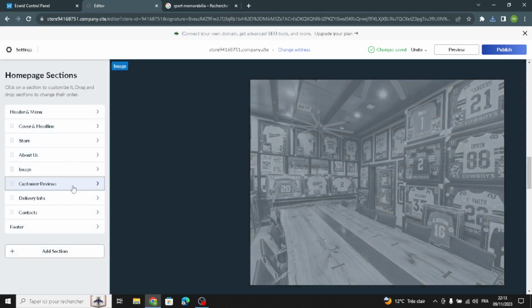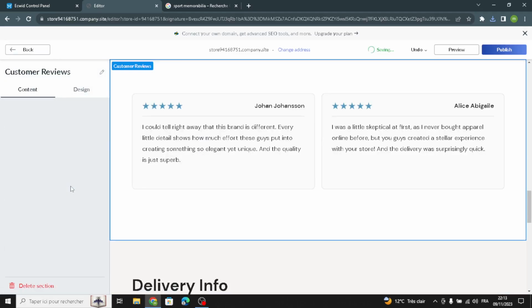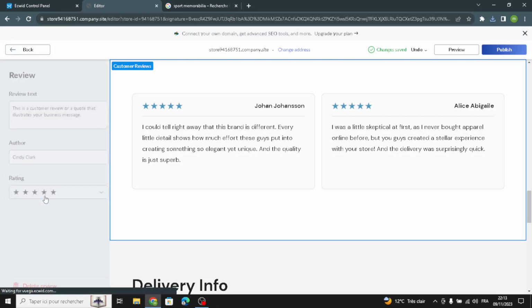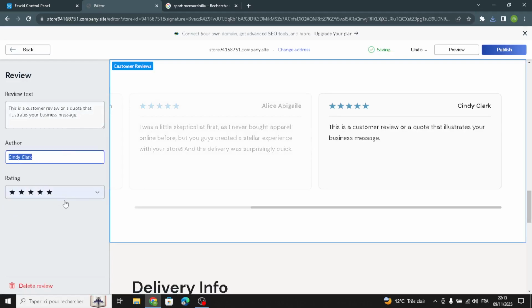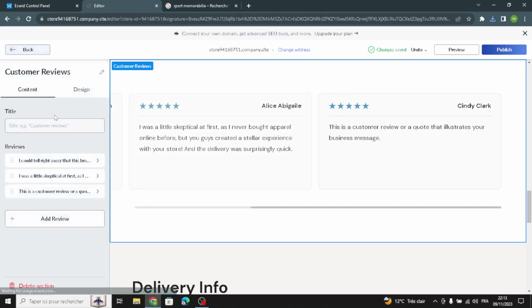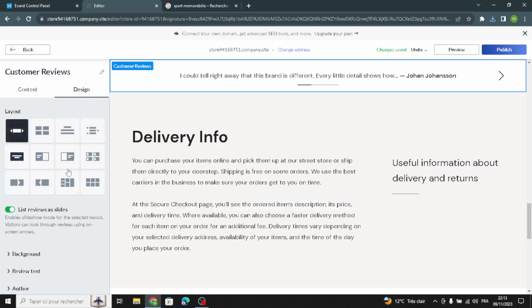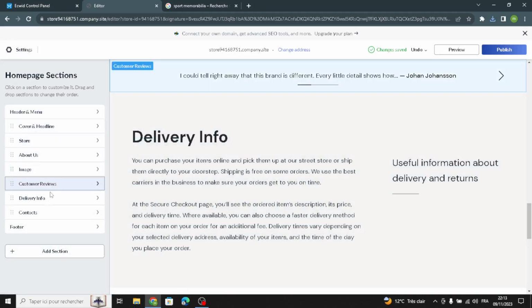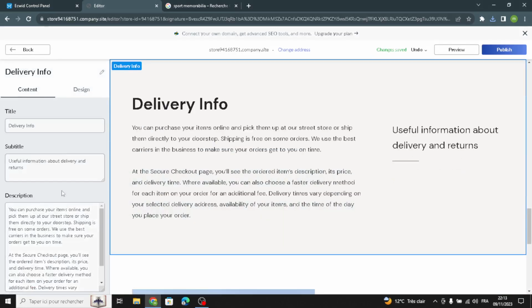Now let's move on to the next section, the customer reviews. Here you can use this title, customer reviews. You have to delete these reviews here, and add your review texts, the author name and the rating, and choose your favorite layout design here. So that's it. Let's go back, let's move on now to the delivery information.